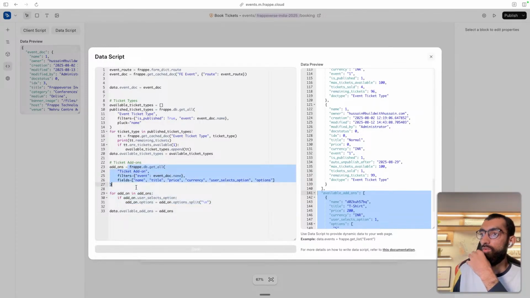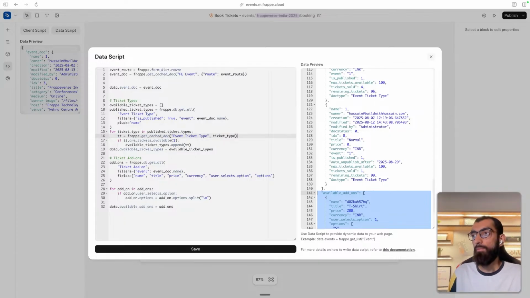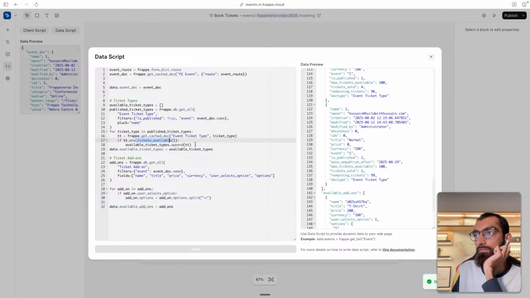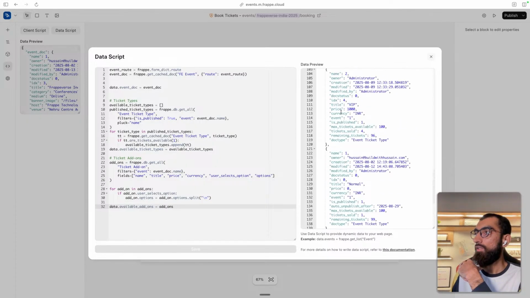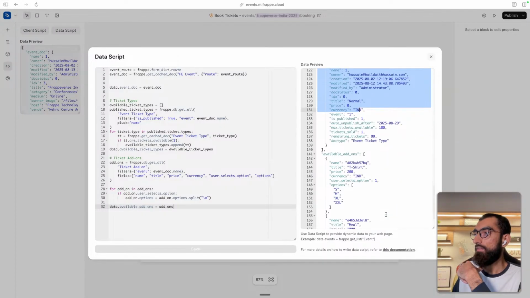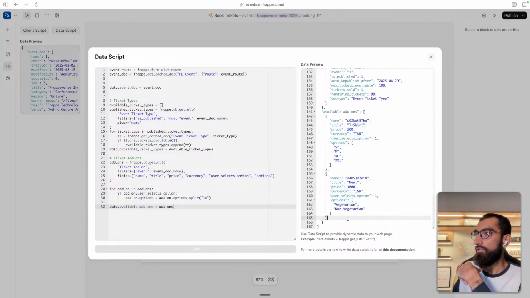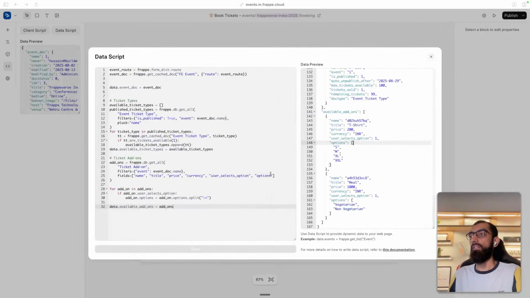And we can do the processing in the front end as well, because now we have complete control. Why am I printing it here? Cool. So ultimately, we want these two: what are the available ticket types and what are the available add-ons, right? Let's write an API quickly.